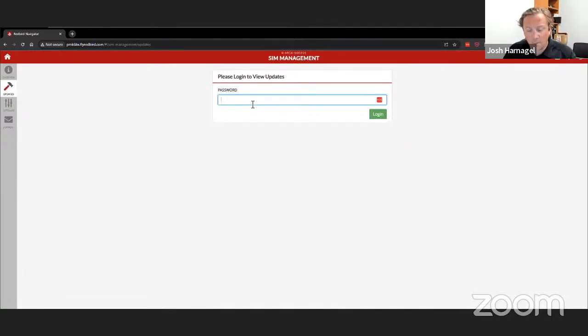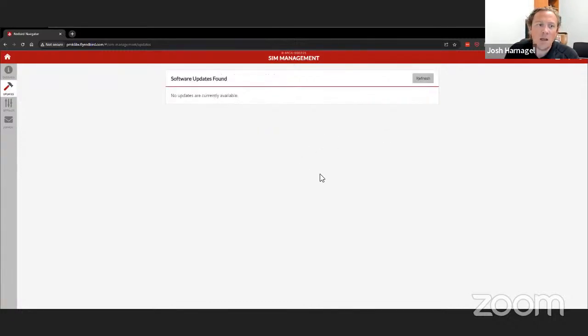This is a common question. The default password for these sims is Redbird 12345. And in this case, we show no software updates that were sort of automatically pulled. We can hit refresh, double check. Nope, we don't see anything. Good to go there. If we did see an update here, it would show the ability to download it and then the ability to install it.